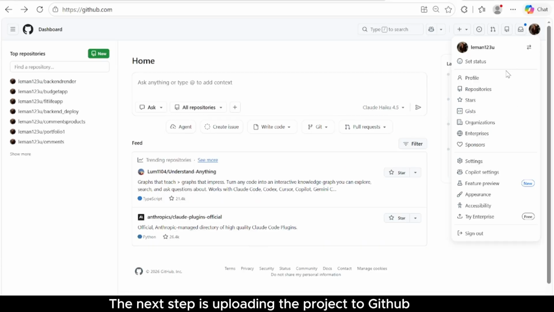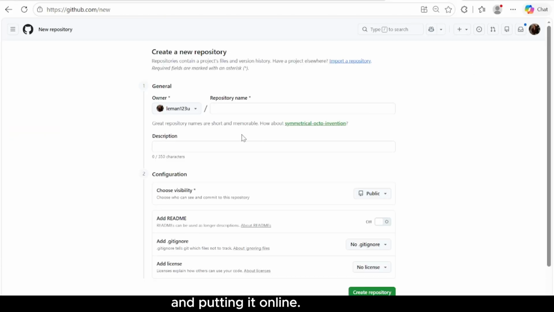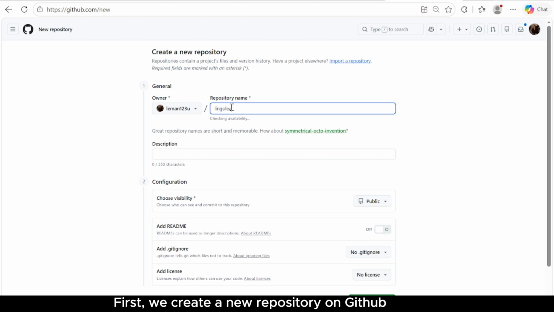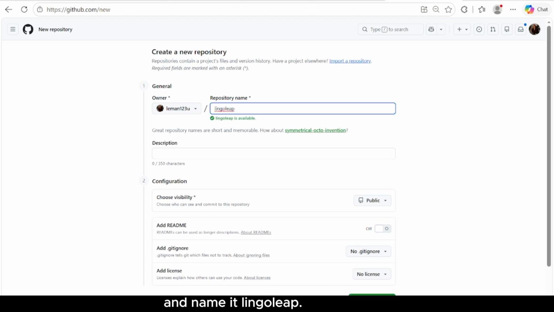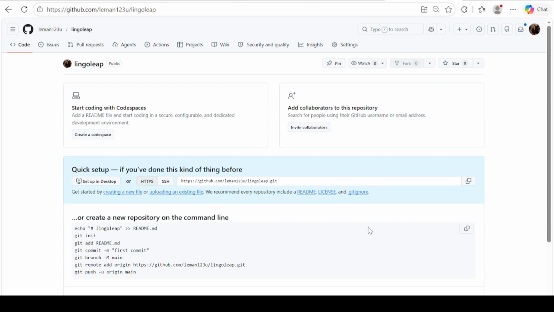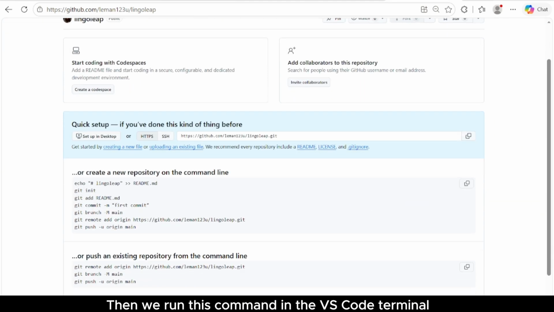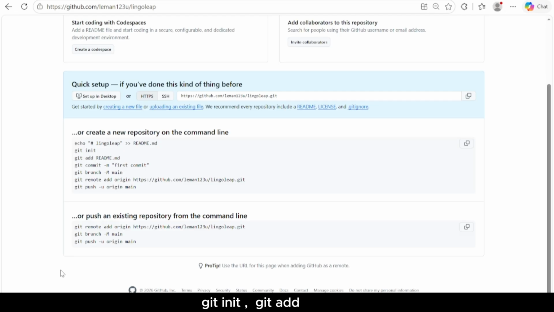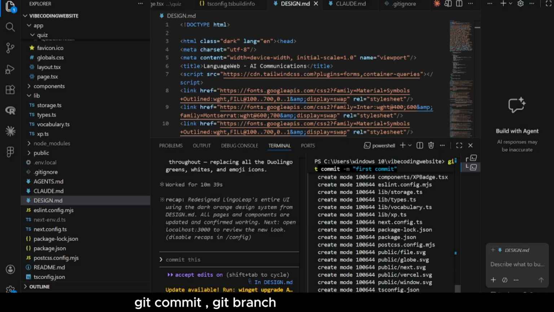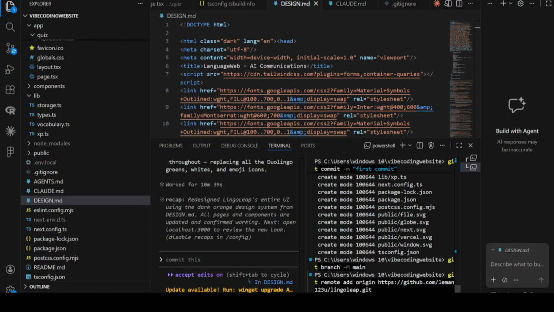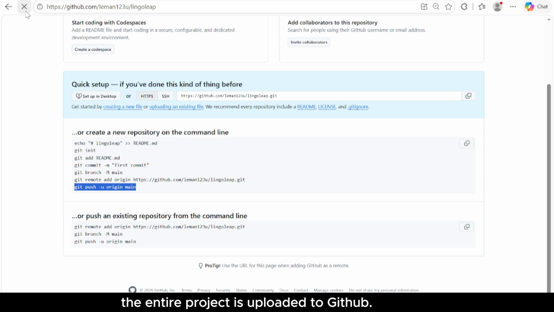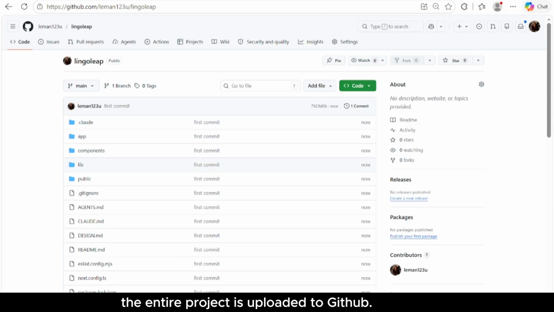The next step is uploading the project to GitHub and putting it online. First, we create a new repository on GitHub and name it Lingolib. Then we run these commands in the VS Code terminal: git init, git add, git commit, git branch, git remote, git push. Once the push is complete, the entire project is uploaded to GitHub.